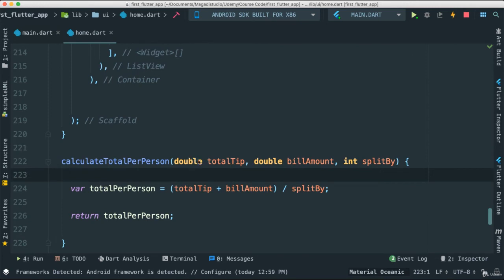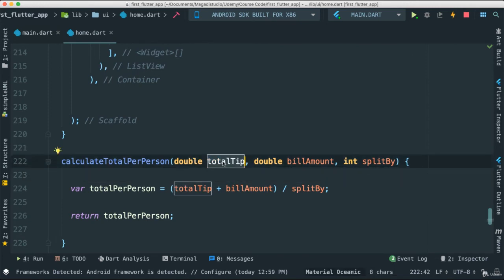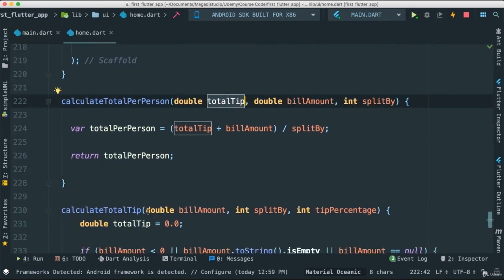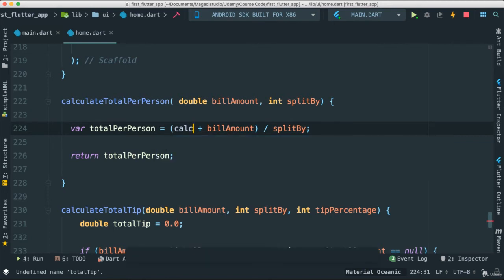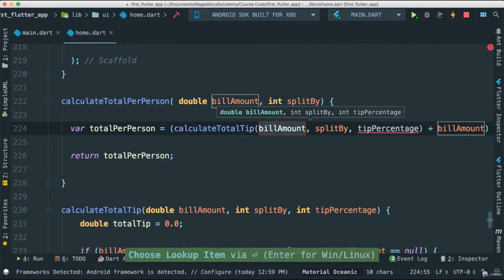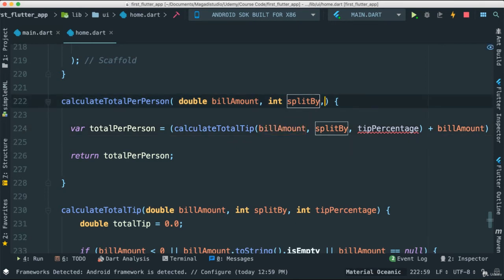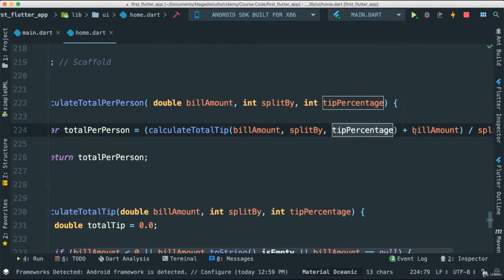To simplify here, instead of passing total tip, we don't need to do that, because we're just going to call this function calculate total tip right here to simplify our lives. I'm going to just get rid of all of this. Calculate total tip like this. And we're going to pass bill amount, split by, and tip percentage. I'm going to say int tip percentage. This all is good.